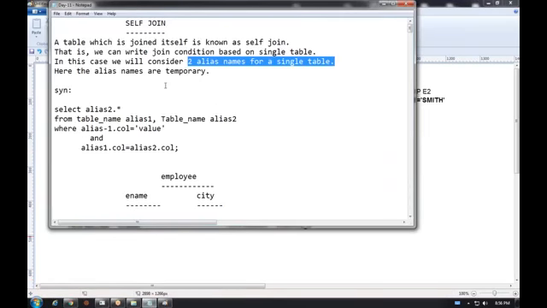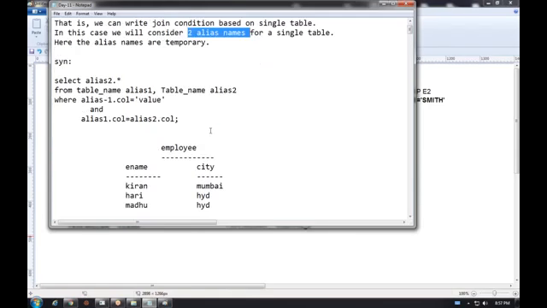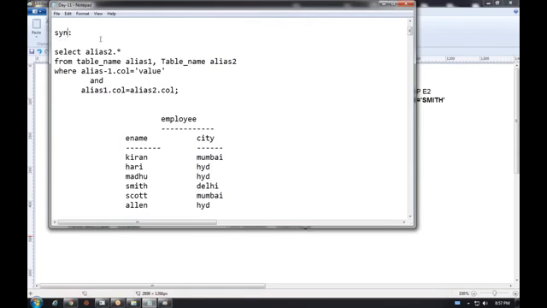Right? So in case of self-join, what is happening? Only one table is there, that is joined to itself. Why? Because both alias names have the same columns. So based on alias names, we will write the join condition. And remember, in case of self join, we should get output from the second table only, the second alias table only. Select alias 2.*.